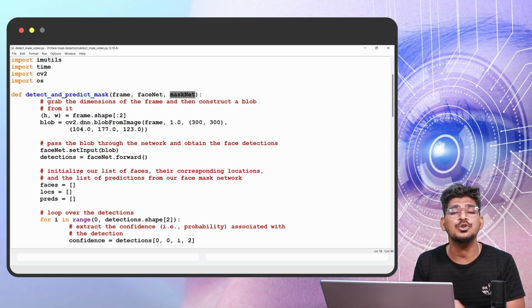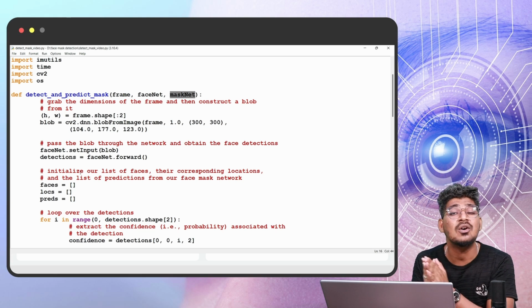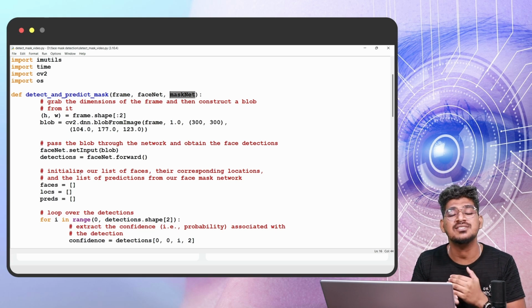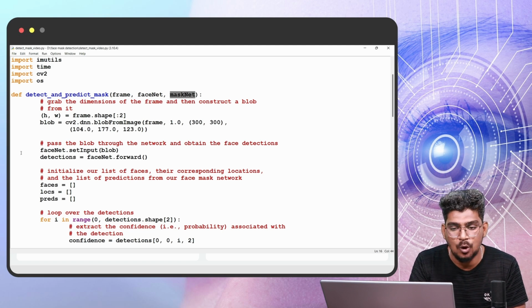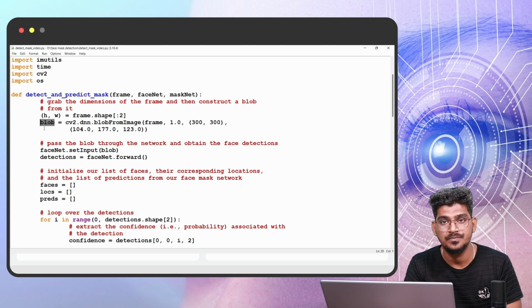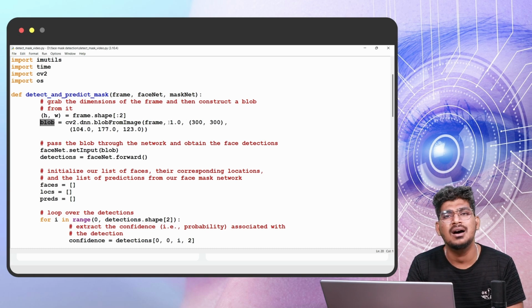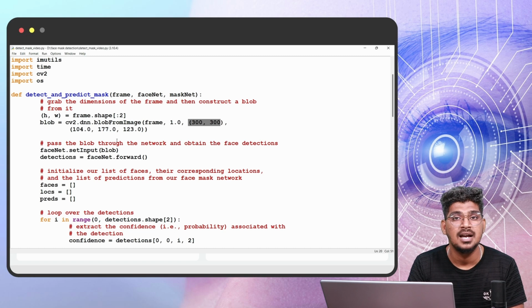So why are we converting this? That will be more helpful for the confidence value. Based on the confidence value, it will return the output. So we have to convert the blob for all the images. Then the mean subtraction you have to specify, and this is the size of the images. So these are the things we have to pass.